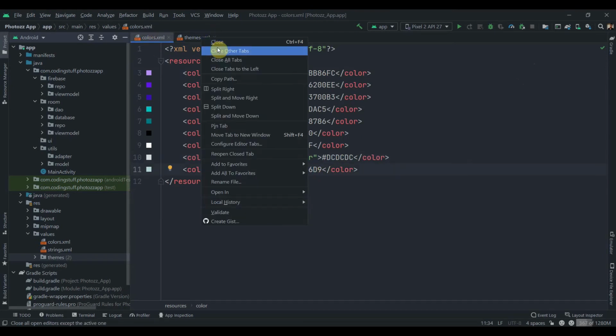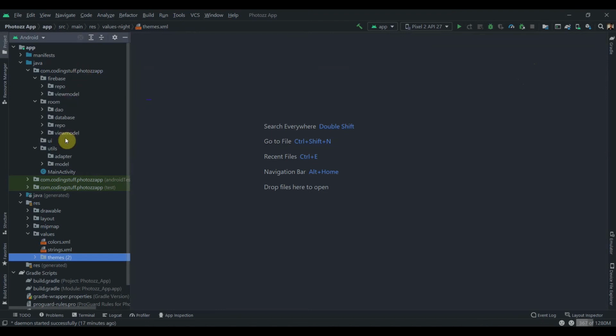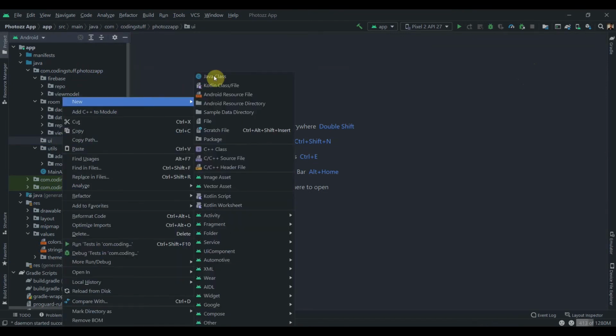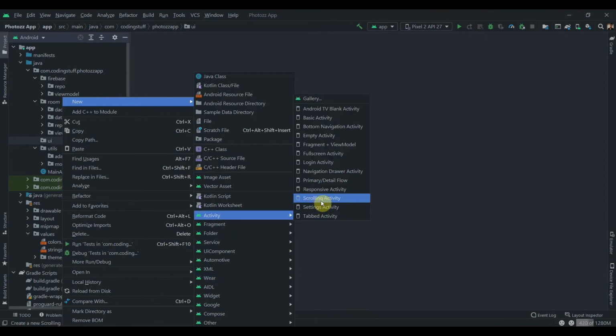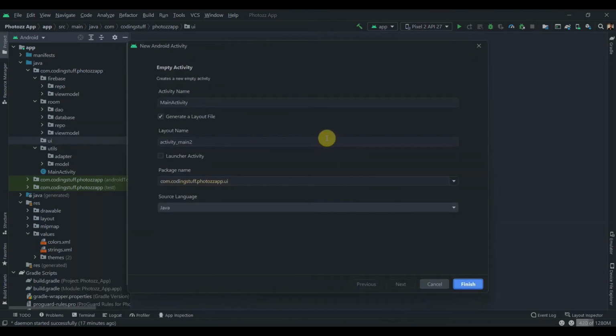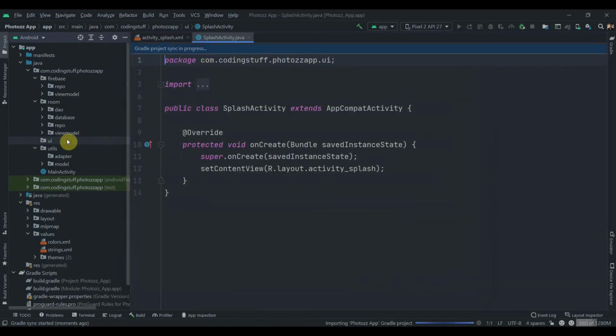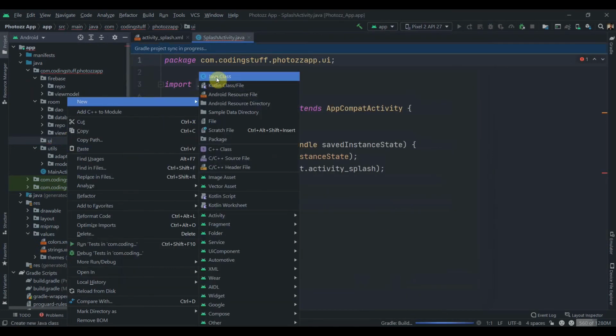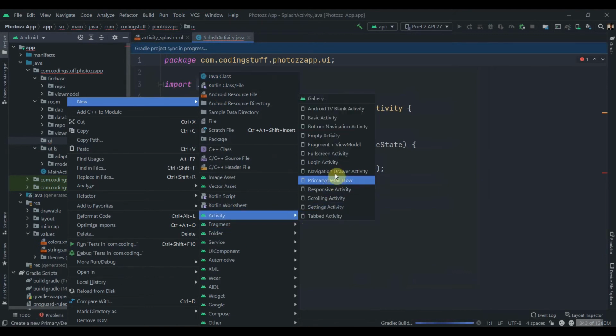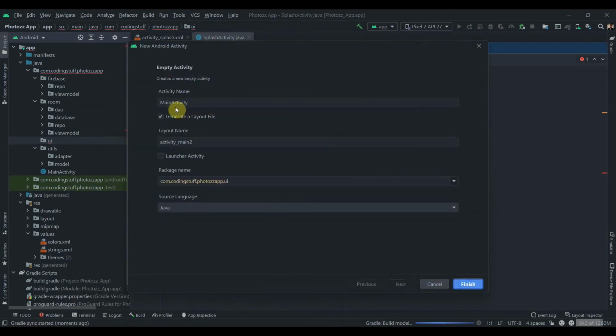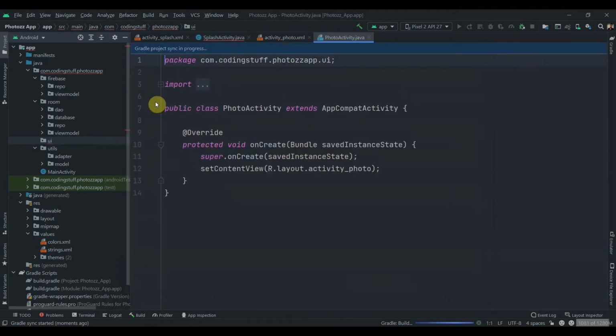So again I'll close these tabs. We'll move to the UI. We need 3 activities, so click on new and activity. We'll select the empty activity. So the first activity will be splash activity. Hit enter, and then another activity which will be empty activity, and we'll name it photo activity, where we'll show the photos.